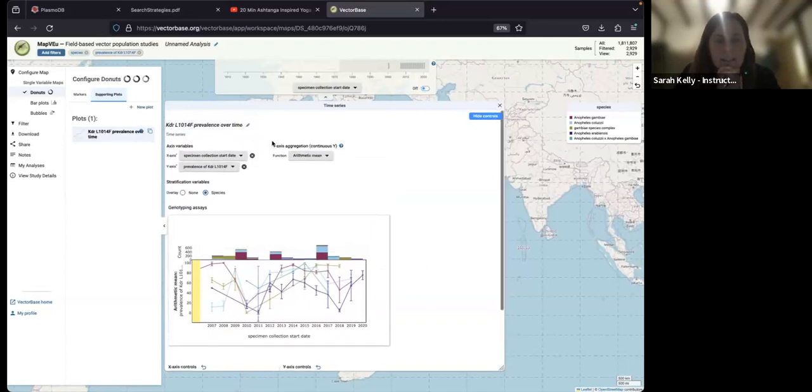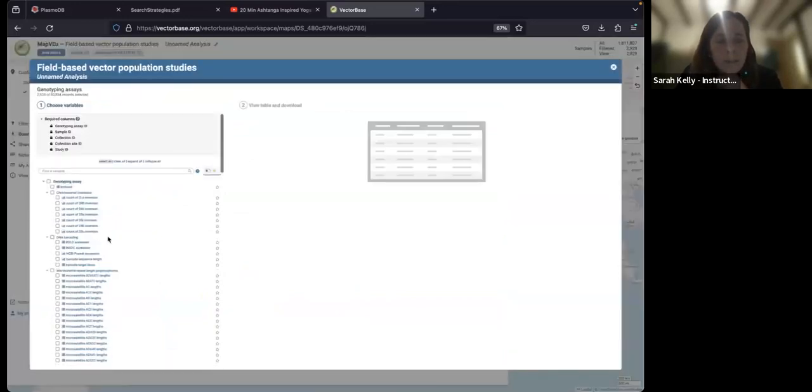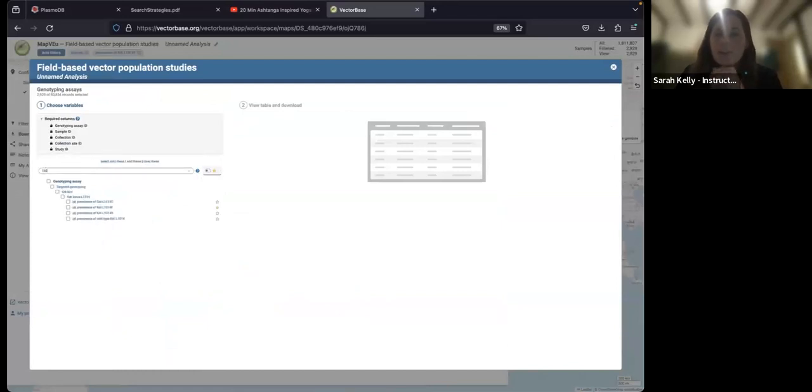And then I might want to download my data. I'm interested in genotype data. So I'm going to pick in my subset the genotyping assays. And in here, a little pop-up should come up. I'm not just interested in the KDR L1014F. I want to see if there were the other mutations there, like the S or the C, and if the wild type was there.